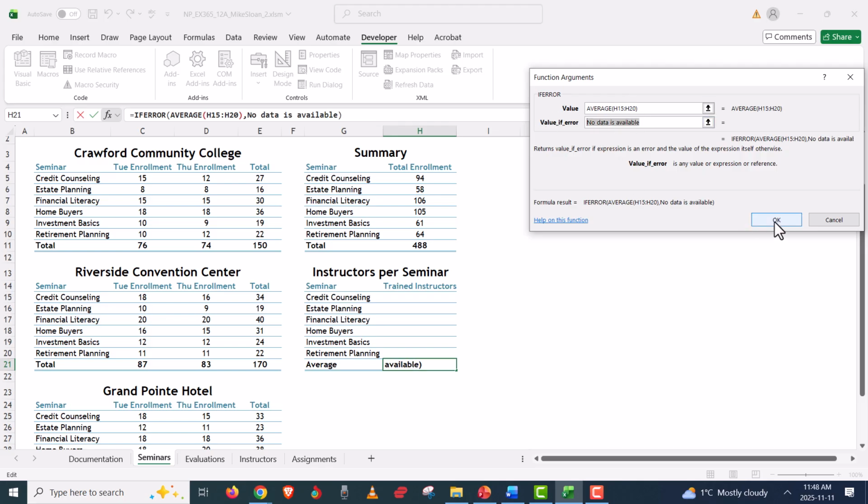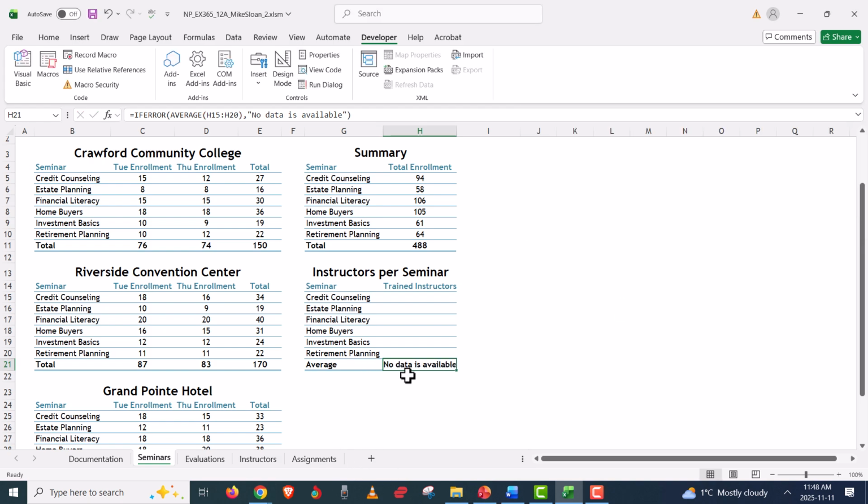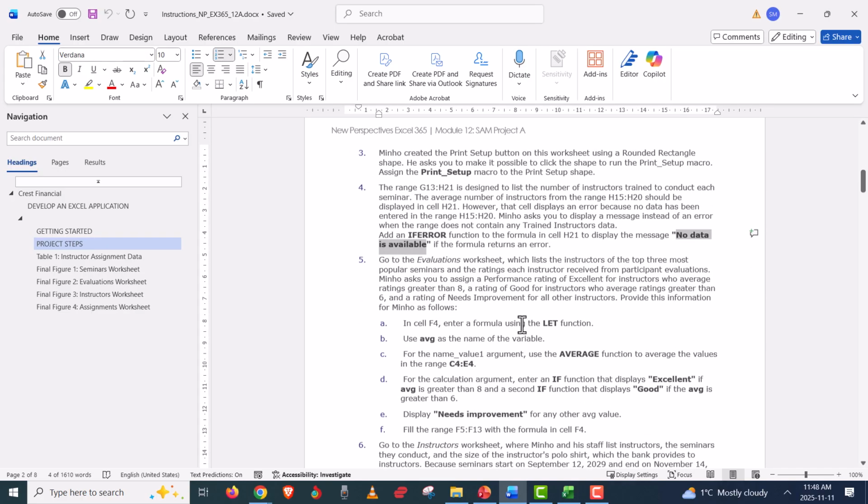You click OK, and now it shows you that new message, which makes a lot more sense if people don't know how Excel works. That's the point. There might be people looking at this that don't really understand Excel, so when they see that division error, because it's dividing by nothing, they don't know what that means. This makes a lot more sense. So that was step number 4.